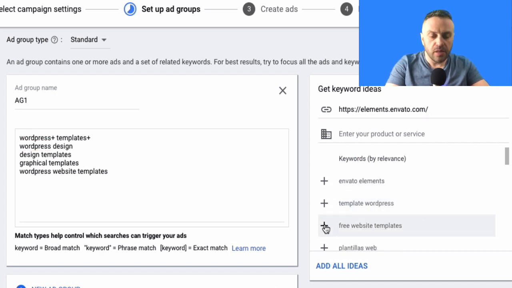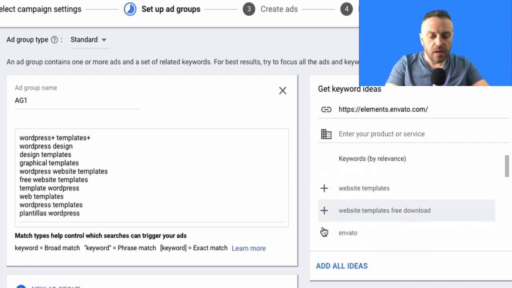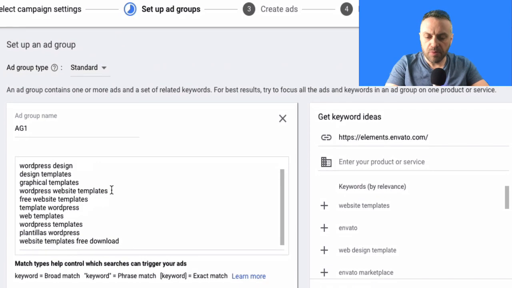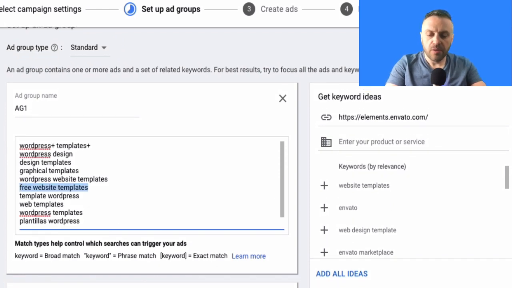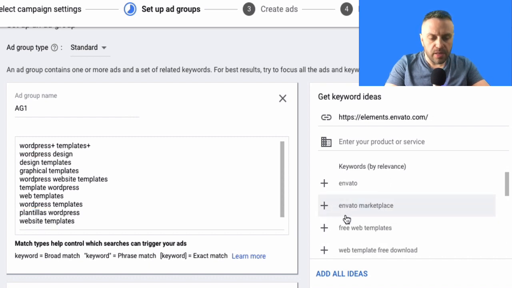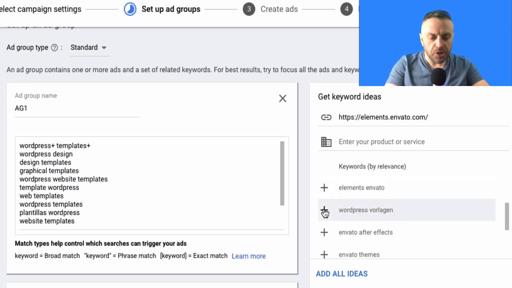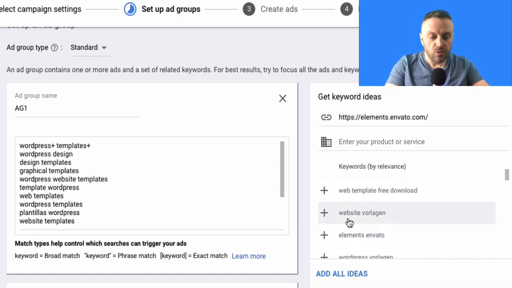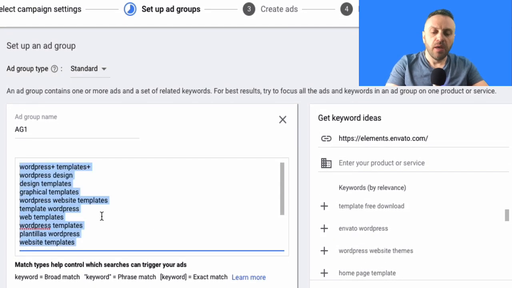We can also do something like this. We can do templates, we can do web templates, WordPress templates. We have free download. So we don't want to do free download in this example simply because it's not free. People are actually going to be buying it. So we want to remove free. And let's see, web templates. Let's see, templates web. Template HTML5 is a good one. WordPress themes, template sites, see more. It's going to load it. So we don't want to do free. We want to do WordPress design. So we have a good number, right?